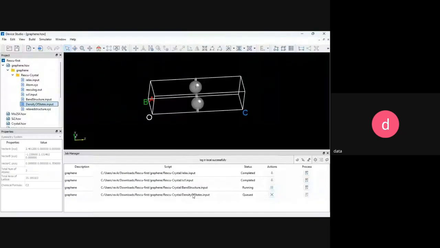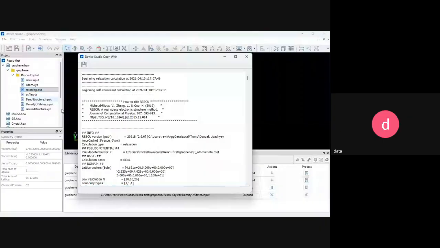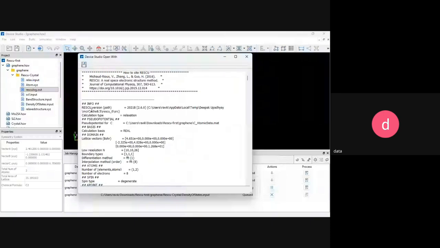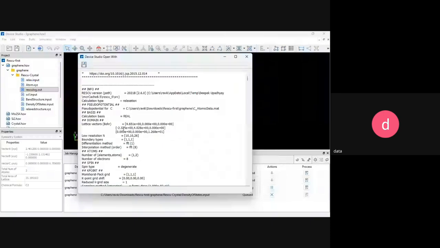Here you can see band structure.input file in running condition and density of state in queue condition. And you can see the relax.input file also completed and SCF input file completed. Here you can see it created a rescue log.out file. Open with, you can see it shows the whole process, how it started, like calculation type, pseudo potential, resolution.